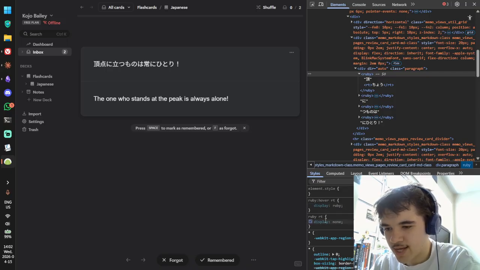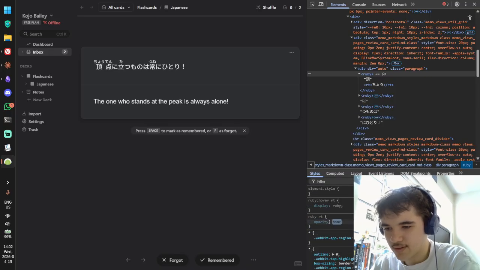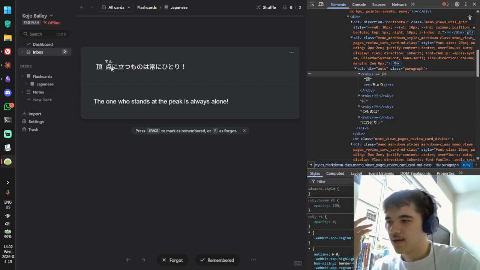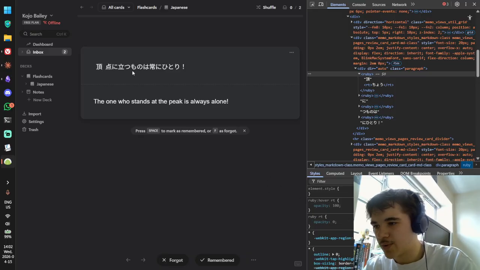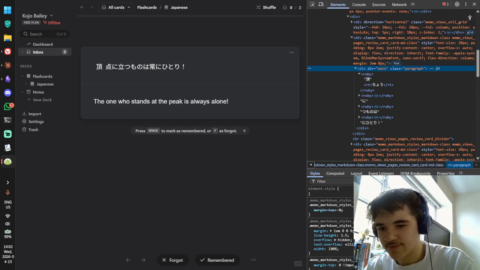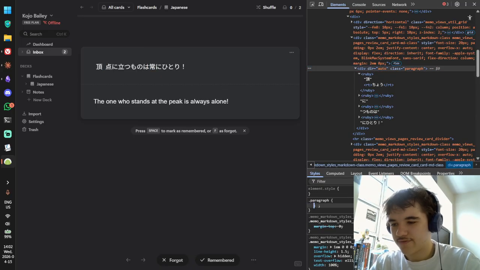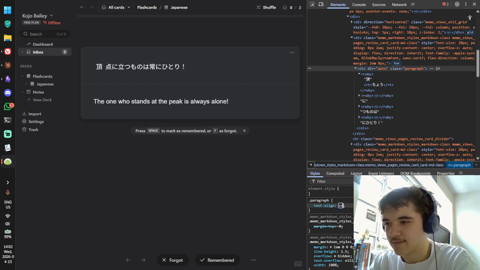I can also, instead of display, do opacity 0. Yeah, perfect. So there you go. So now I can turn this into a CSS snippet, and boom, I have hover. I can also make, well, just a text align to the center by default, right? So paragraph, text align center.